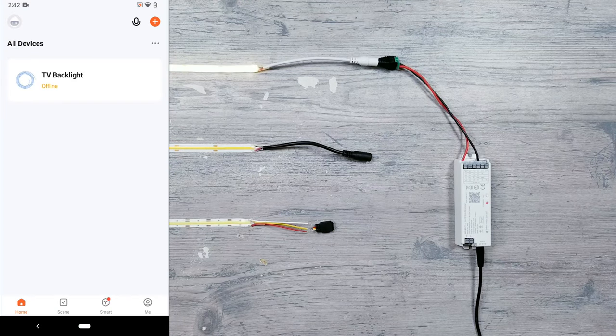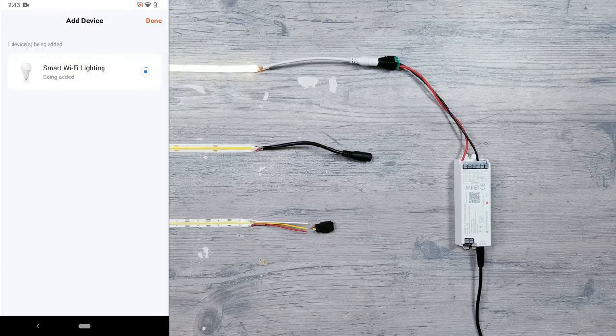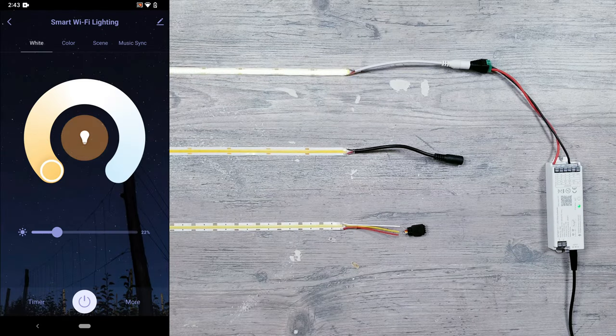Download and open up the Tuya Smart app and click the plus icon near the top right. It should automatically find the device and you can now go through the setup process. From here you can easily adjust the slider to change the brightness from your phone or tablet.